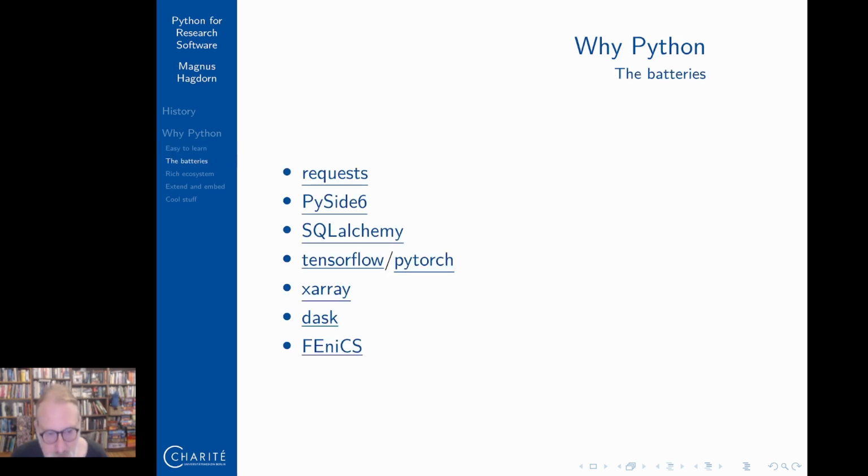Batteries included means that there are lots of really useful packages, so you don't need to start developing from scratch. I've picked out some packages that are particularly useful. Obviously, there are many more. So to start with, I picked requests, which is a package that allows you to connect to web services and download data, and you can use it to do REST API calls. So very handy.